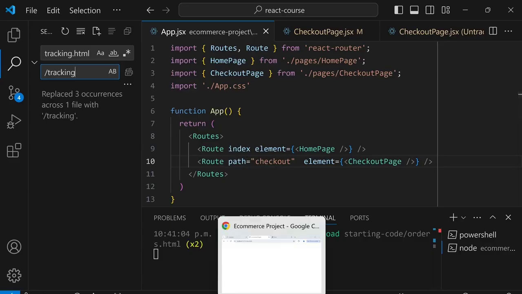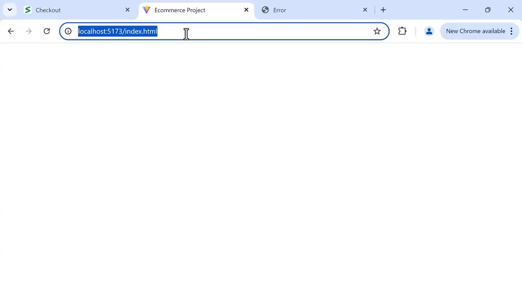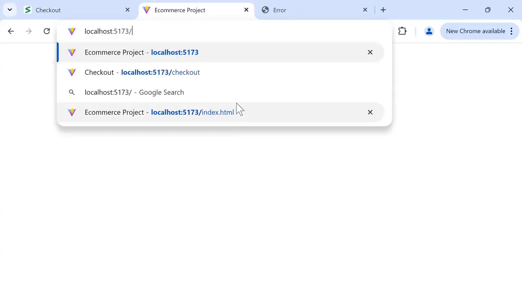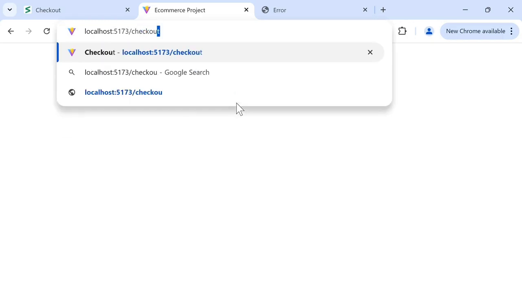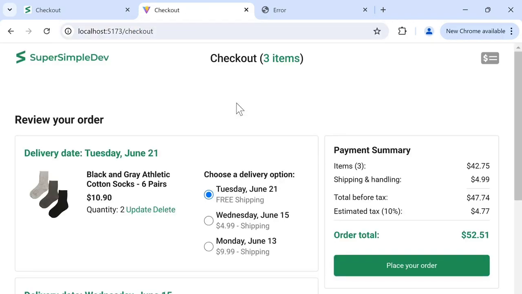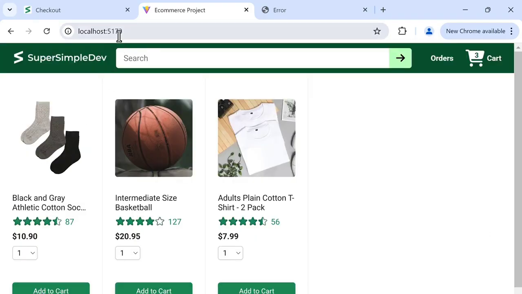If we open the website and at the top, we change the URL path to /checkout, it opens the checkout page. If we click the top left icon, this should now go to the URL path / or empty, and it will open the home page.